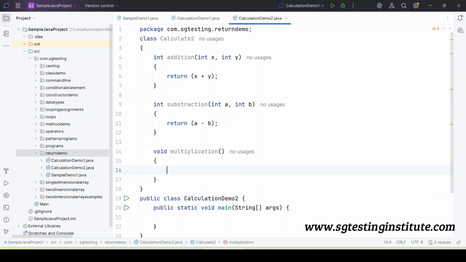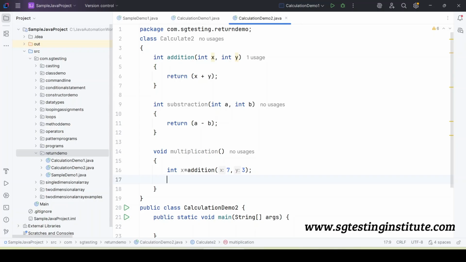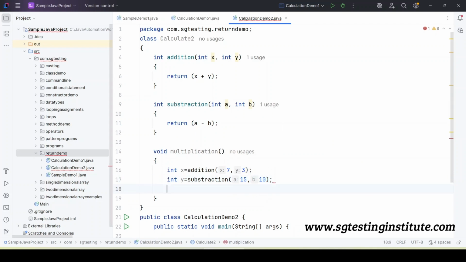In the multiplication method, we can directly pass int x is equal to addition. Here the object is not required, so 7 comma 3, because we are calling the method within the same class. The addition method we are calling within the multiplication method of the same class. Int y is equal to subtraction, we can supply 15 comma 10. So now we can perform the result: result is equal to x star y.